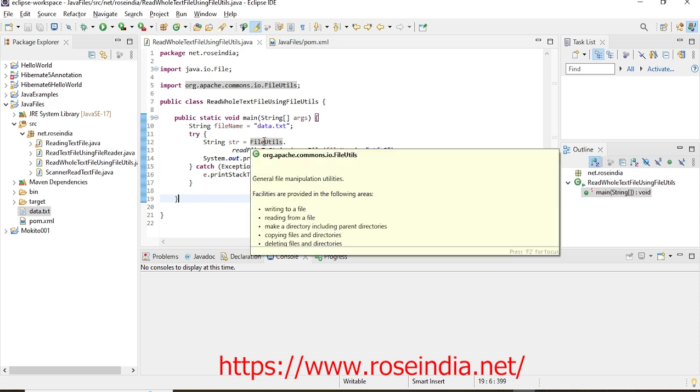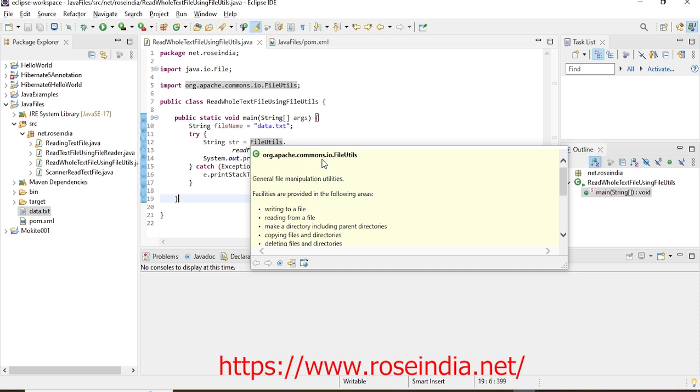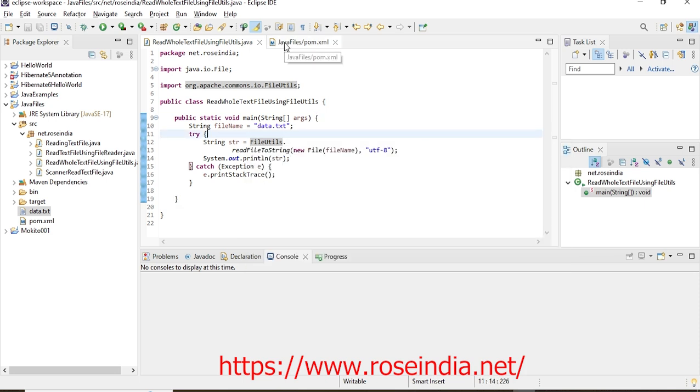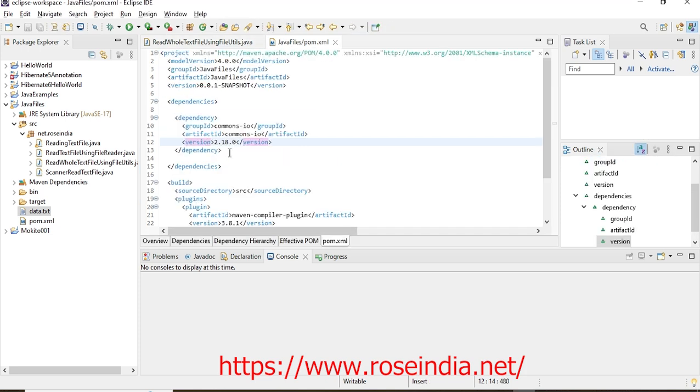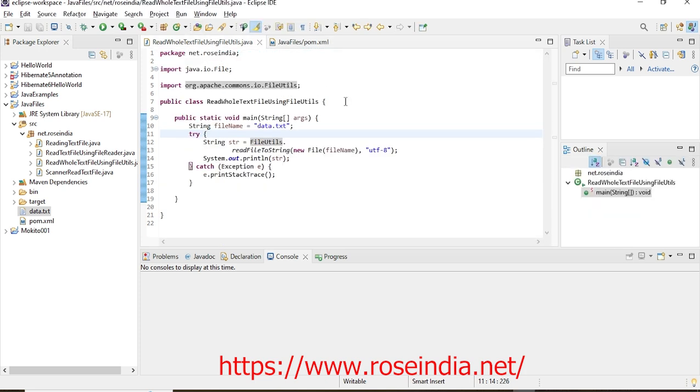So FileUtils class is in the org.apache.commons.io package and I am using Maven, so I am going to use this Maven dependency in our project. So group ID is commons-io, artifact ID is commons-io, and version is 2.18.0. So it is already added and the libraries are available here.